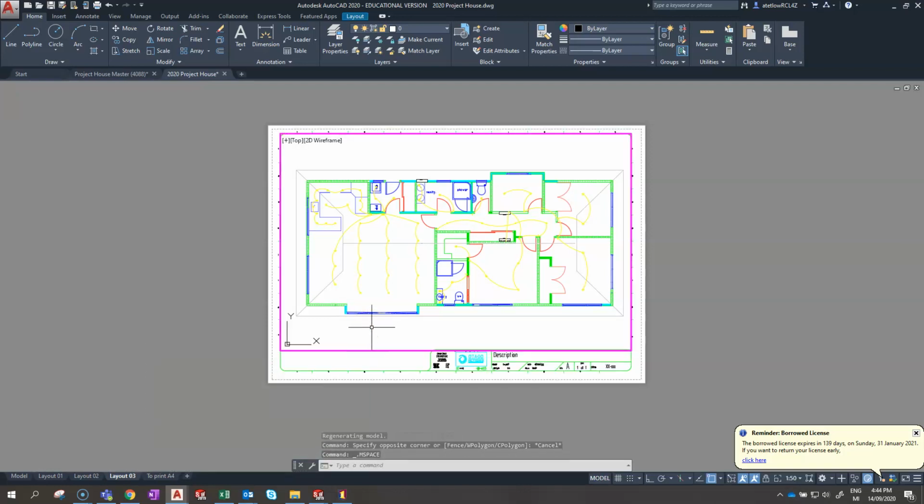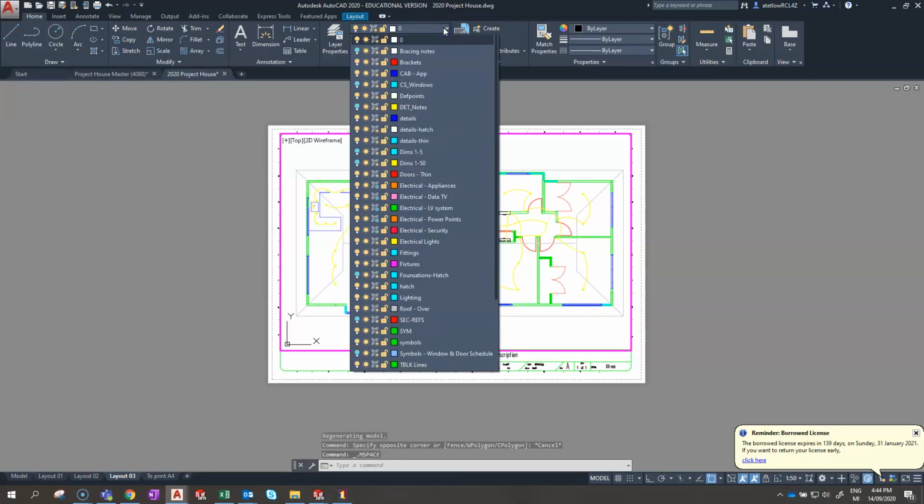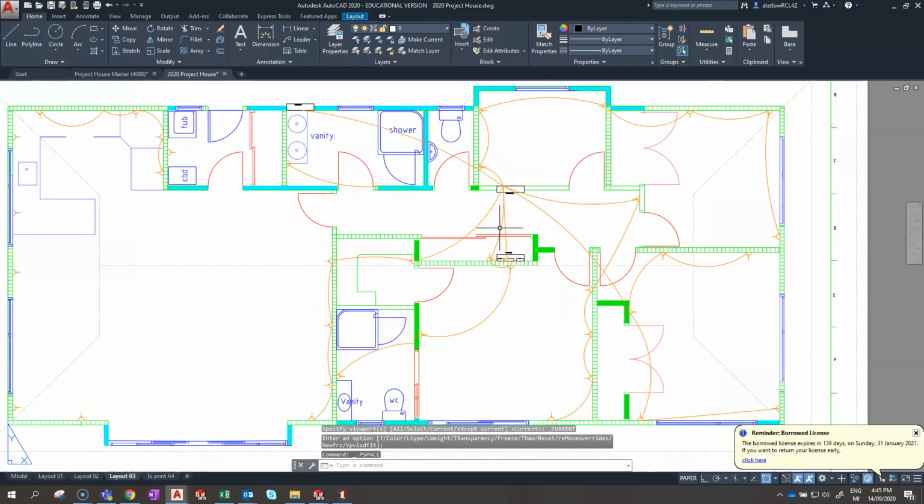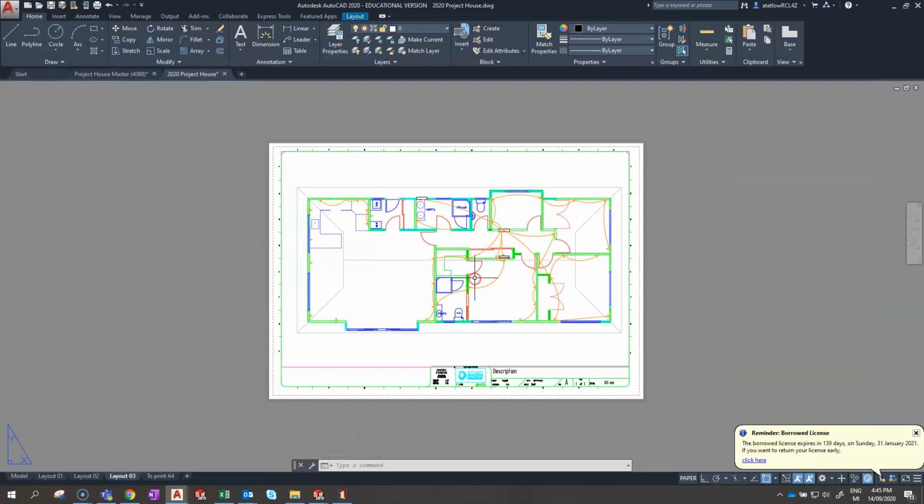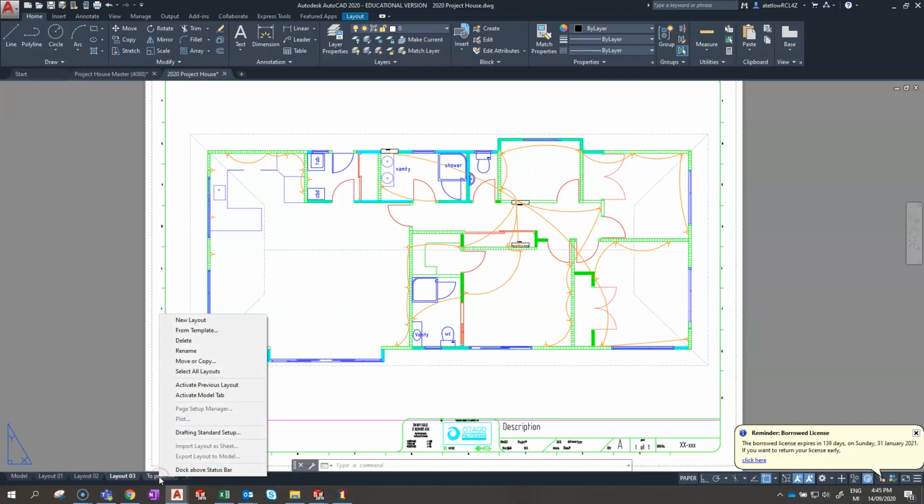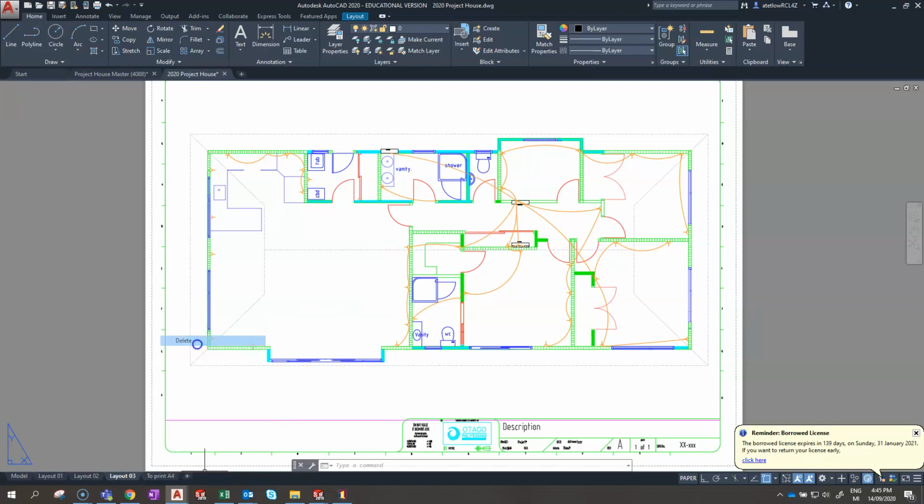Double click inside, layers, I want this one to be power, so freeze the lights and then thaw power. Double click back outside, again we can zoom in, we can see this now has the power layer. Okay, and at this point I could actually say, I don't actually want to use that to print A4, so I'm going to right click on that and choose to delete it.